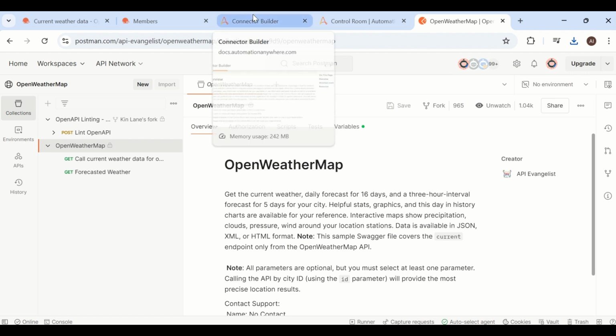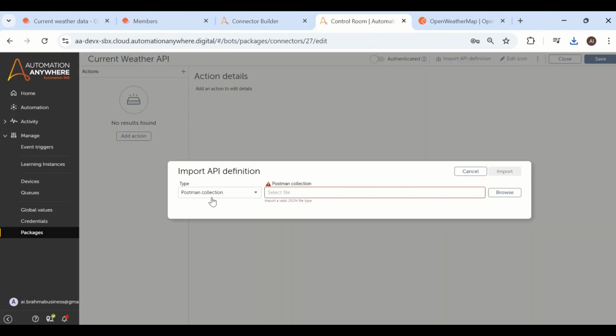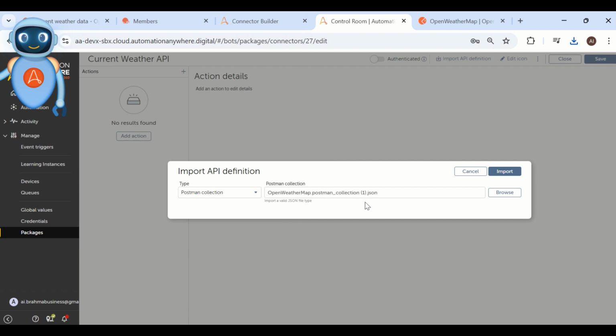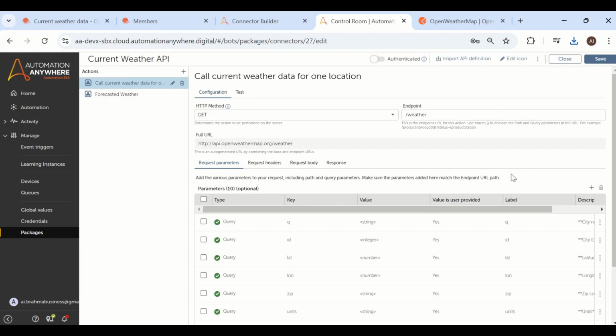So let's go back to the connector builder now, where I have added a Postman collection. You can browse, take the Open Weather Postman collection and import it. Once you import it, see how quickly this is taking, right? Within a fraction of a second, all the information of the API is tagged in the current weather API custom package, right? This is the beauty of the connector builder.